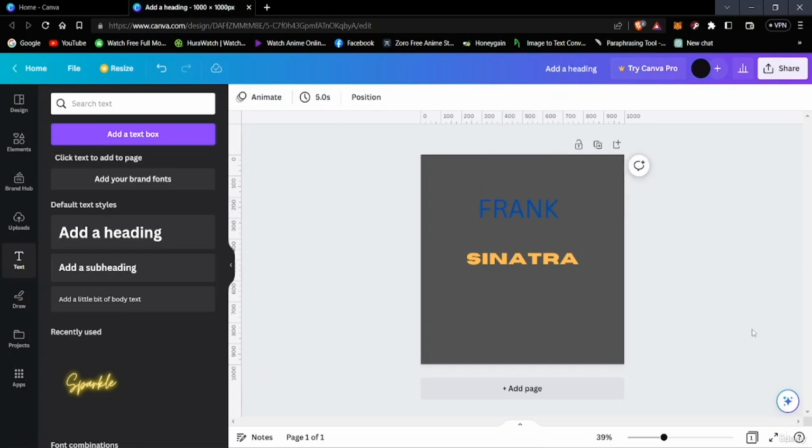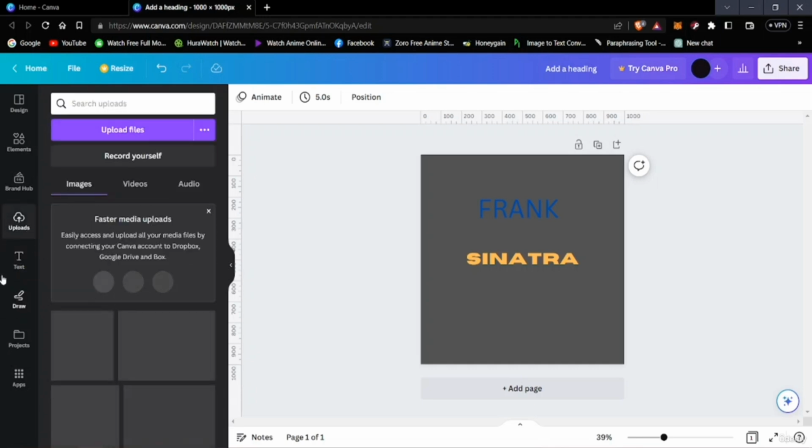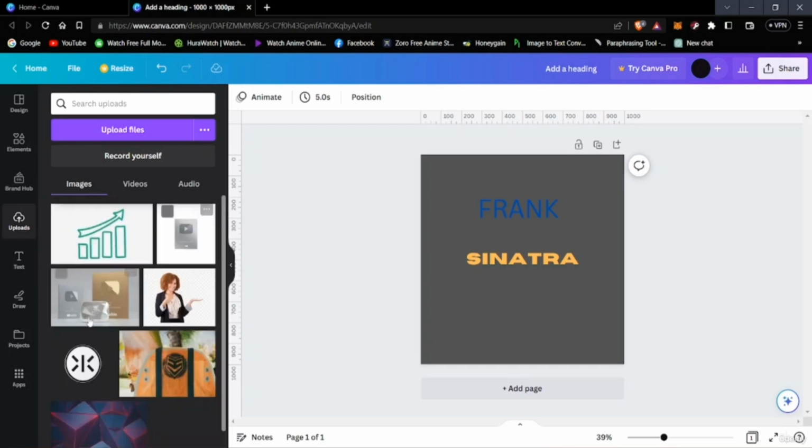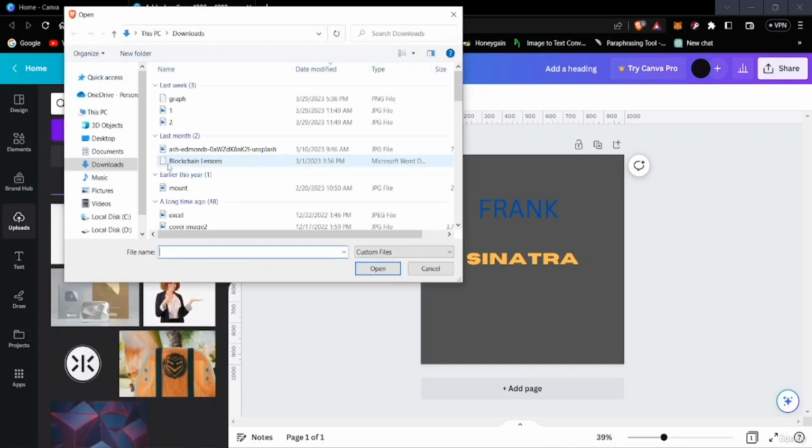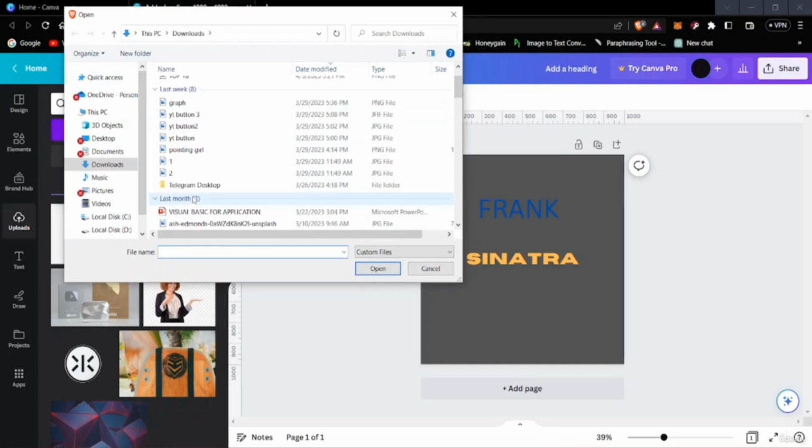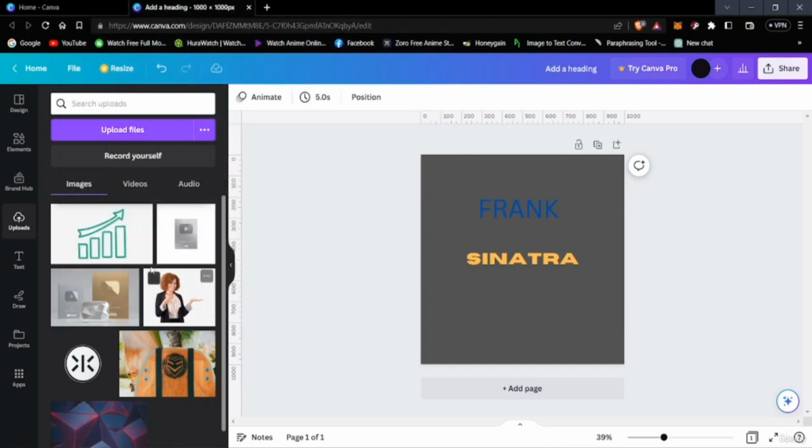Okay, so that's actually how you make a custom design. Alright, and if you want to add any images, you can also add images here as well. Now if I want to add an image to this background, I can just simply go to this option here. You can see here the upload option, and if you want to upload any image here, you can just click on upload files, and then you can just take an image from your desktop and then click on open.